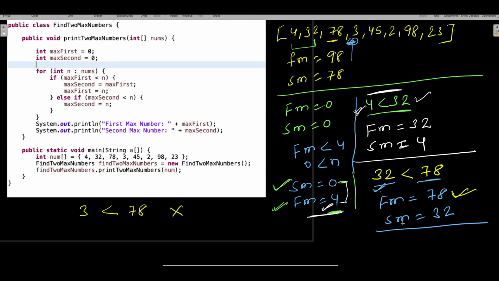Now you check your second max also. This is also mandatory. Your second max also needs to be checked here, because there may be data in between also, guys, right? There can be data in between also. So you check if 3 is less than 32 or greater than 32. So actually less than 32. So this is also ruled out. No changes. You got it?